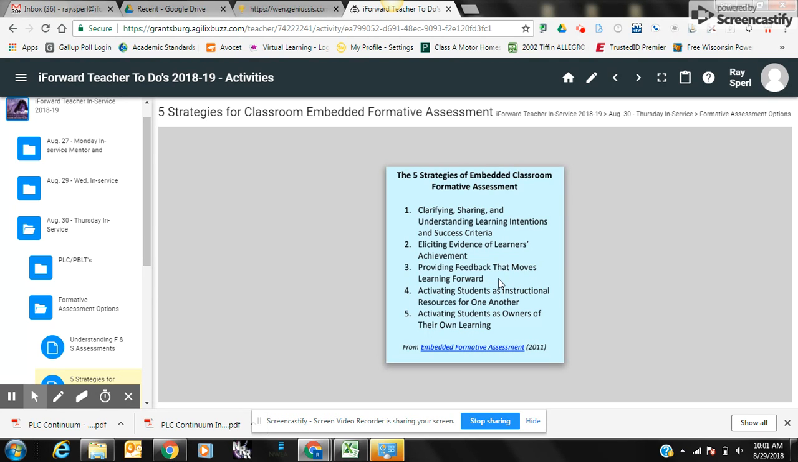So if they are not mastering it, what kind of feedback, what kind of supports can we do to help them? We want to activate students as instructional resources for one another. So we want students to be helping each other. And we want to activate students as owners of their own learning. They need to take ownership in their learning. So these are the 5 strategies of embedded classroom formative assessment.